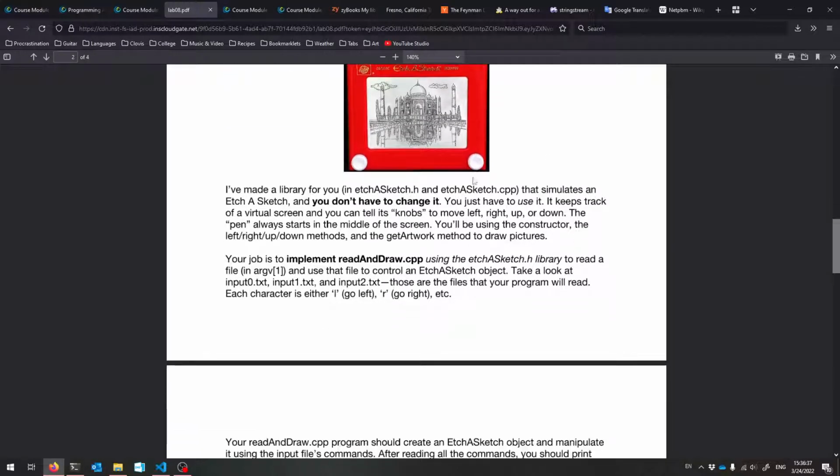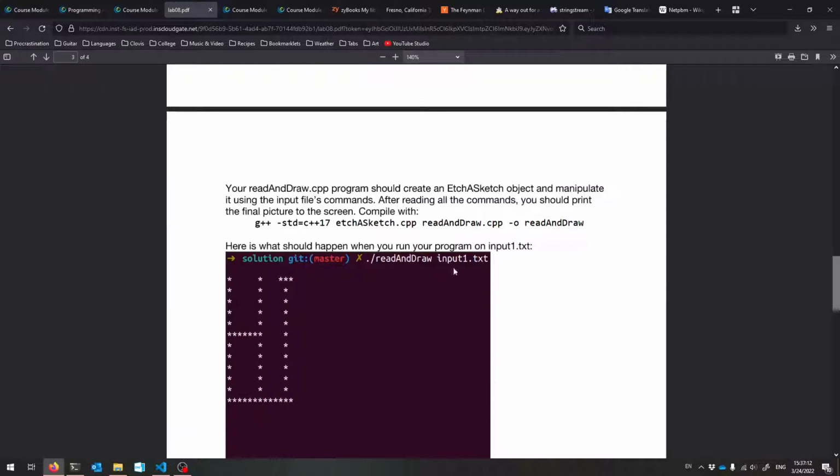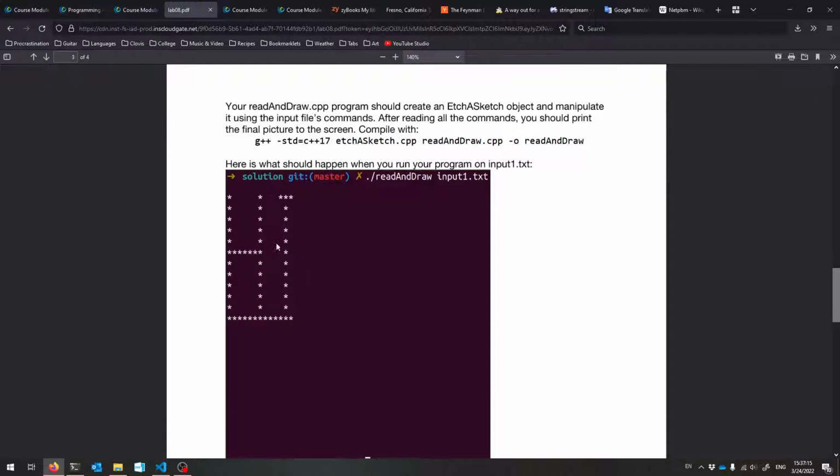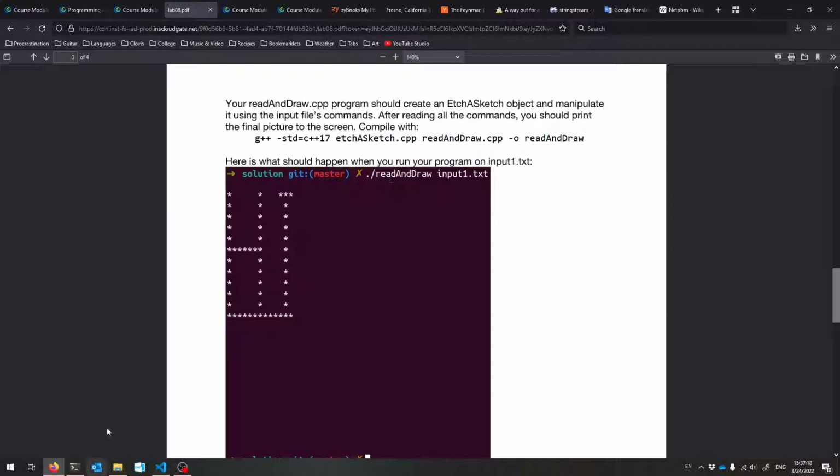Your job is to implement a file called readanddraw.cpp that reads a file and uses an object of type Etch-a-Sketch to do its drawing. So it's going to keep a virtual screen, and you can move it left, right, up, or down. Okay? And the pen always starts in the middle of the screen, for example. And so I'll show you some examples in a second of that. But your job is to implement readanddraw.cpp that uses the Etch-a-Sketch library to read a file, and that will control this object, and you'll draw pretty pictures like this. Okay? So that's the goal. So your job is to implement this read and draw file.